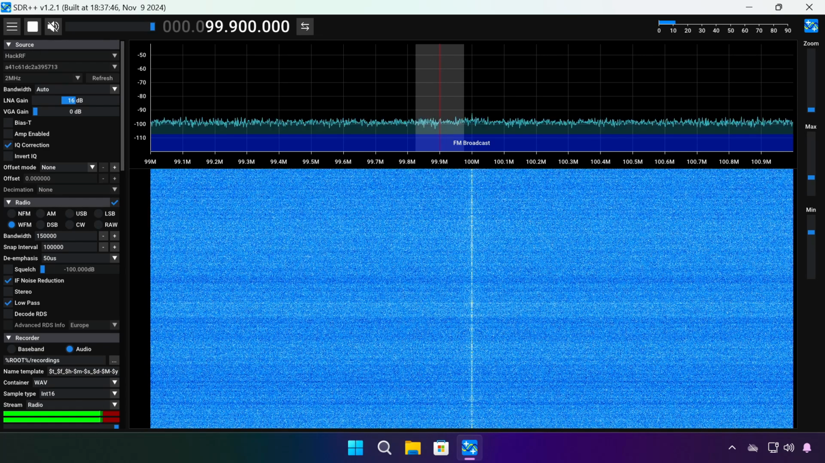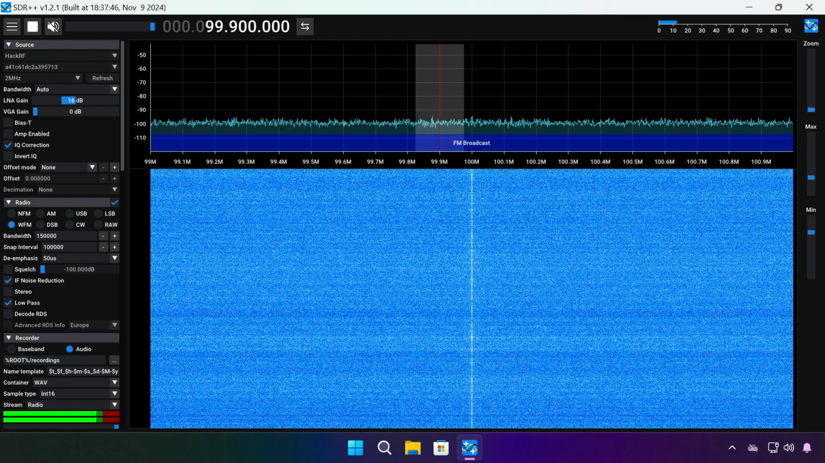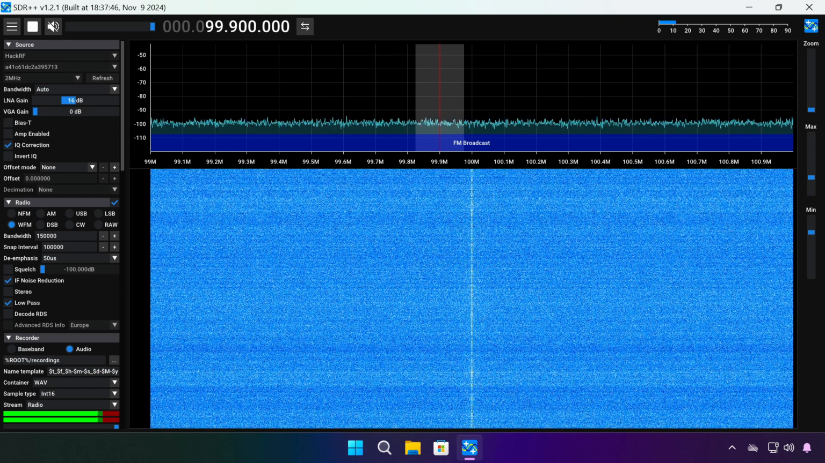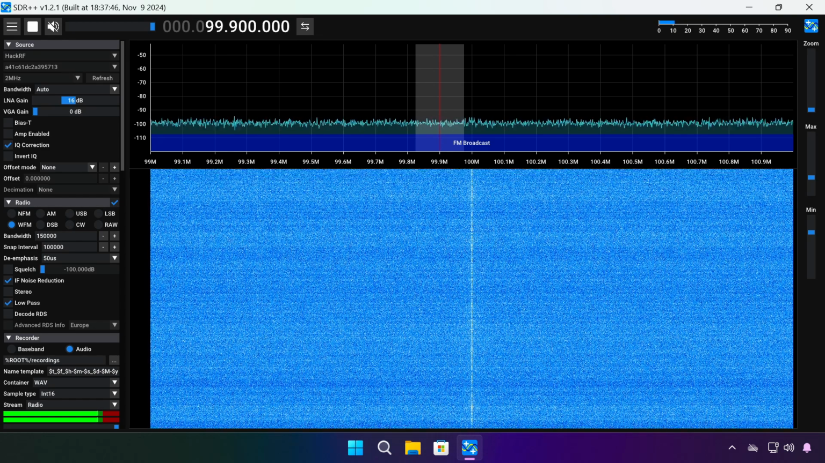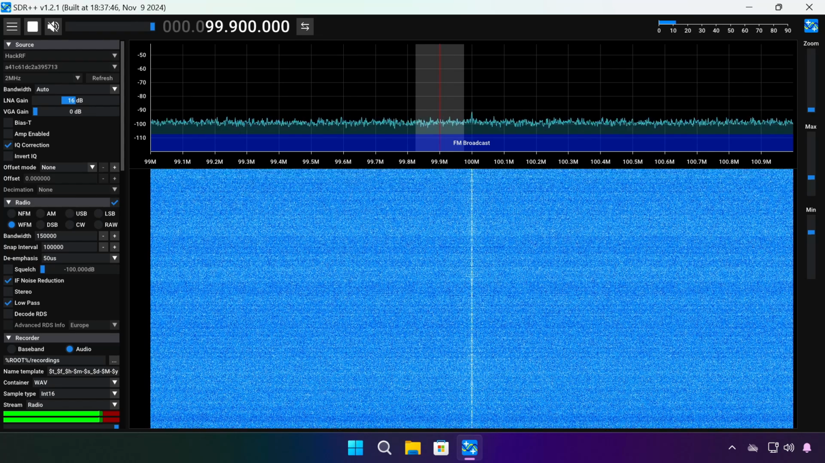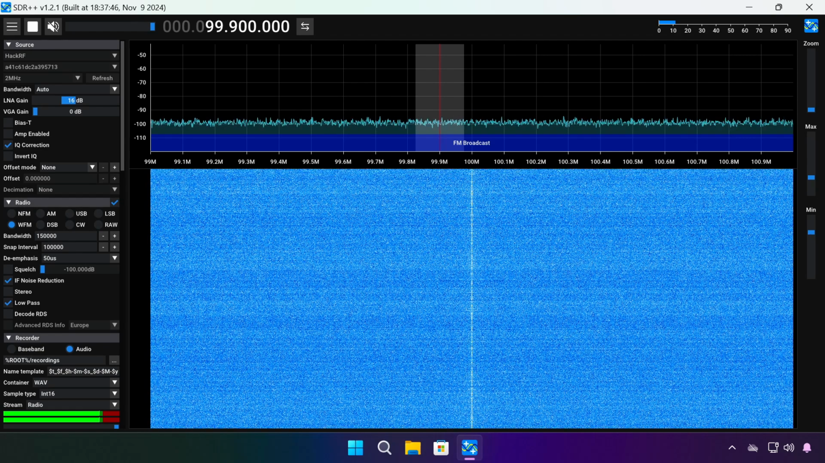So to summarize, offset tuning allows your SDR receiver to cover a wider frequency range. IQ correction fixes display and signal imbalances, and decimation helps optimize your SDR's dynamic range, but with some trade-offs in frequency width and signal quality. Adjusting these settings carefully can make a big difference in your SDR experience.